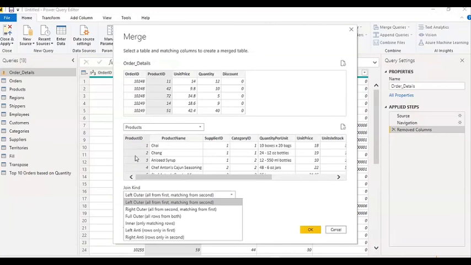But if you want only those records to be retrieved where you have the data in the products table, then you can do a right join, meaning you can apply a right outer join. All records from the second table will be matched with the first one.